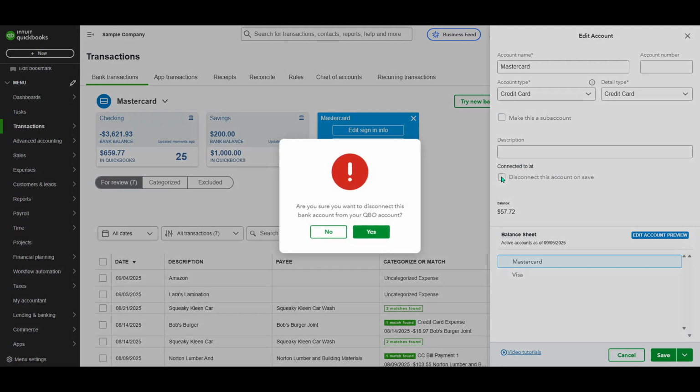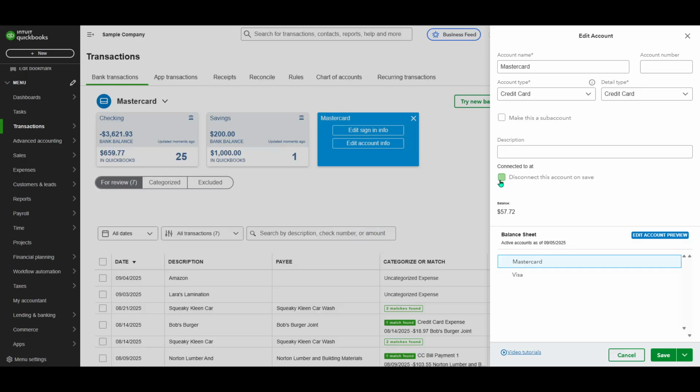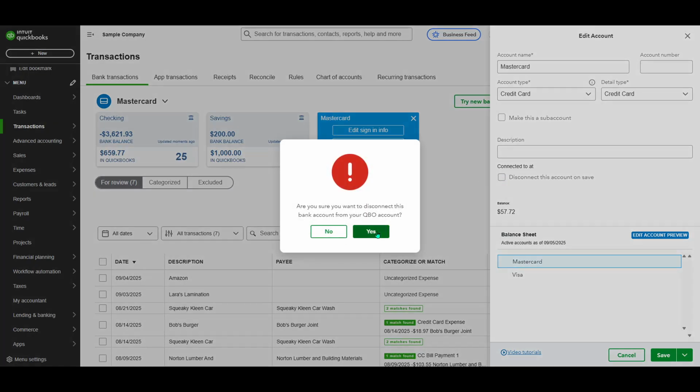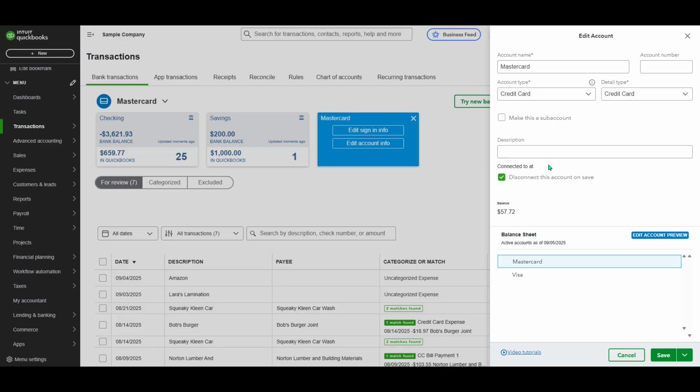In the settings window that appears, keep an eye out for the option that reads, Disconnect this account on Save. This is precisely what you're looking for, as selecting this option will ensure your credit card account is no longer connected to QuickBooks Online. Check the box next to this option. Once you've done that, take a moment to double-check everything. You want to make sure this is the correct account you're disconnecting, and the settings are just how you want them. When you're ready, all that's left is to click on Save.